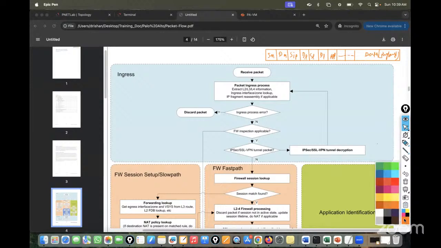These different pieces of information are basically known as the layer 2 information. This is known as the layer 3 information. This is known as the layer 4 information. This is the layer 7 information. This is some other information. I'll explain what the other information is when I show the policy and all.